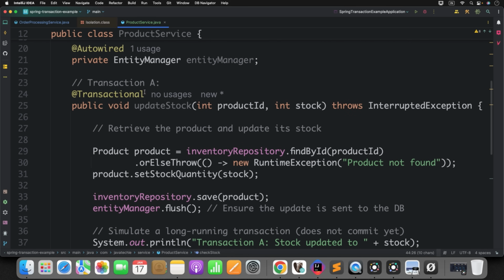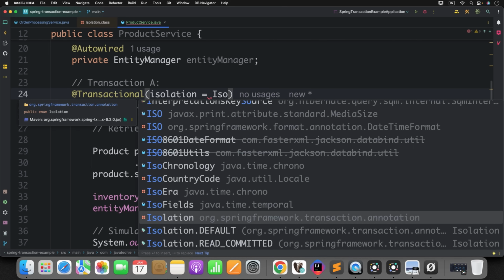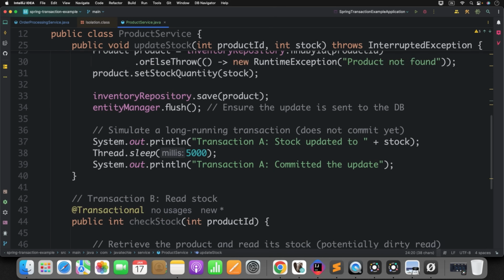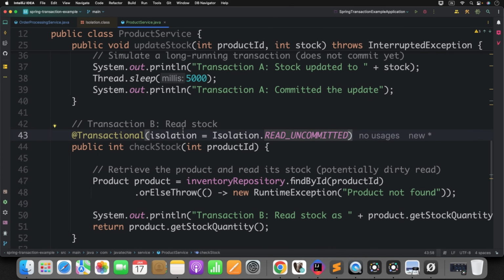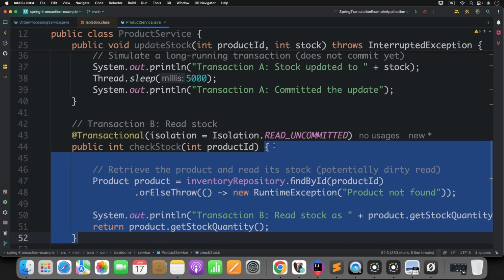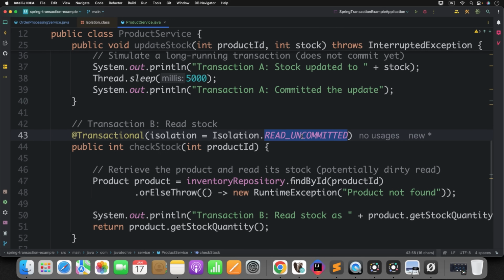For that, first you need to define @Transactional. What is the isolation we are going to discuss now? Isolation read uncommitted. Pasted here. We are trying to see the behavior in read uncommitted, to validate whether this check stock method is reading committed or uncommitted data, because that is what we have defined here. Now let's see the output, then we'll understand what we just discussed in theory.